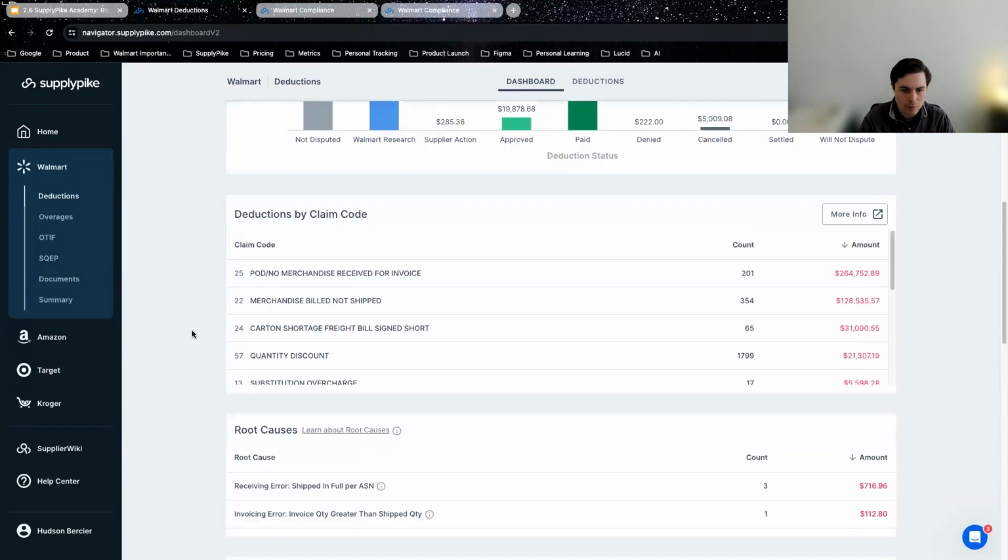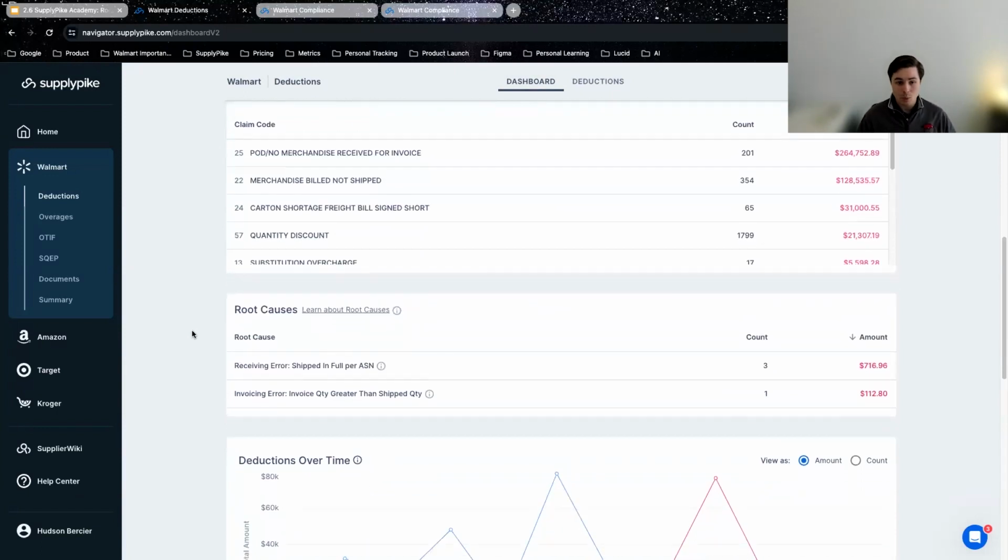So the first place, as I keep scrolling down here, is going to be on the dashboard. We're going to be rolling up these root causes into categories to showcase, similar to how I can view each claim code, what is the size of the problem here? Having an understanding from each category, what is the count? How many of these receiving error, shipped in full per ASN am I seeing throughout my deductions? And from that point, it all comes back to money. Obviously, we want to protect our bottom dollar. So we wanted to highlight, of these three, how does that total from a dollar perspective?